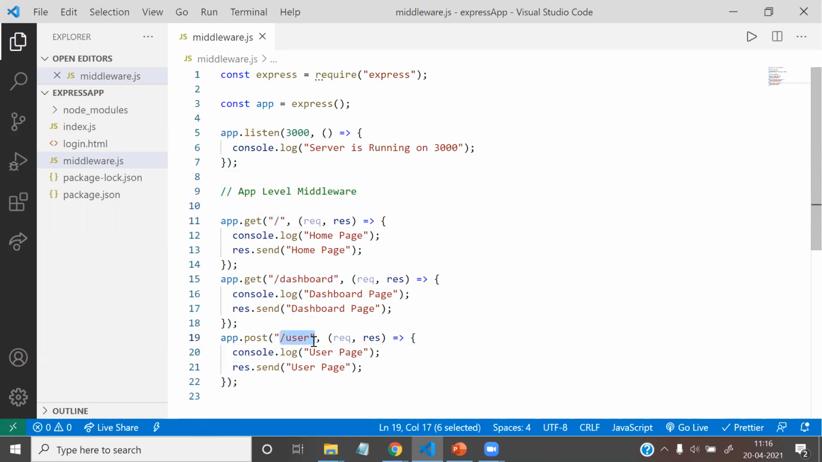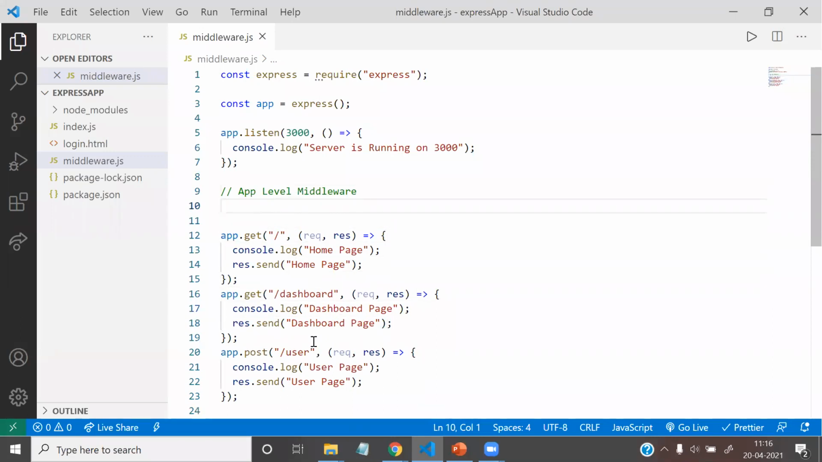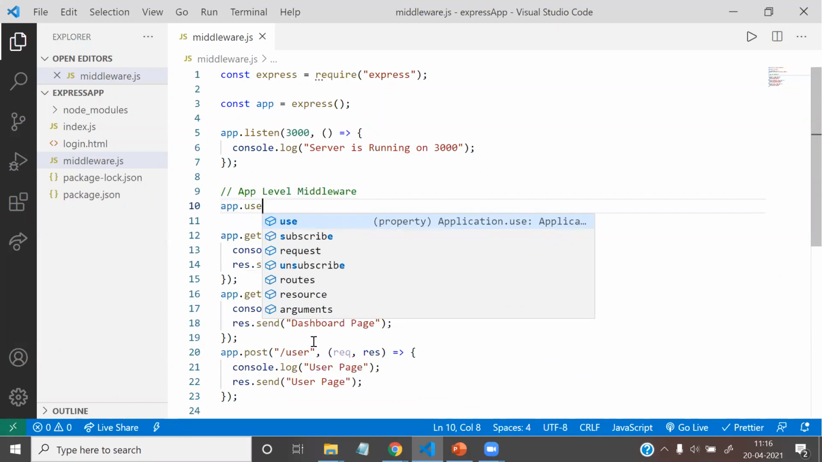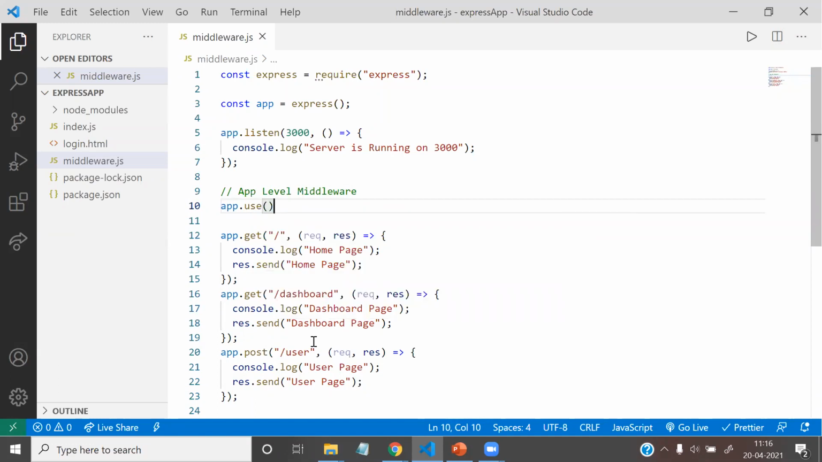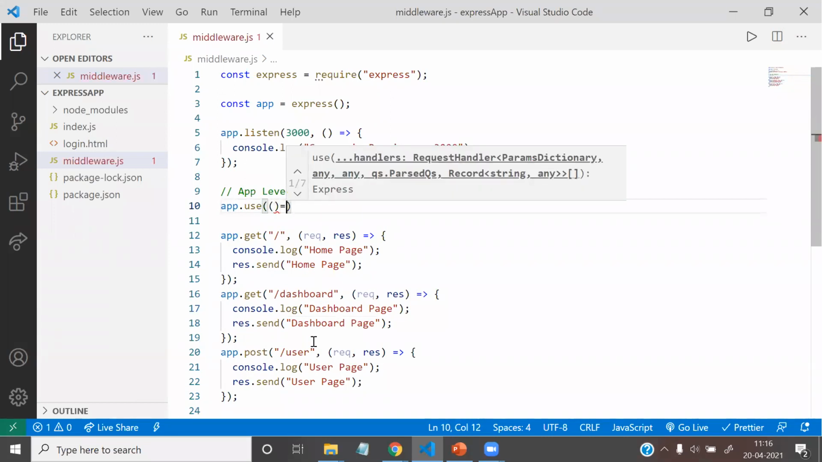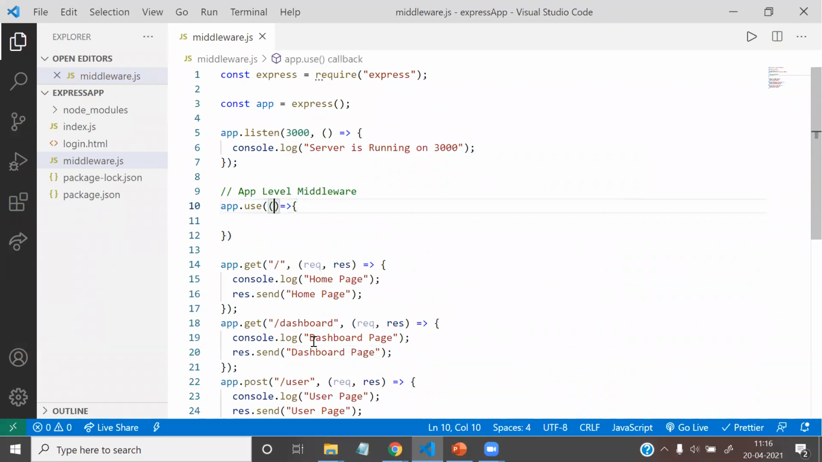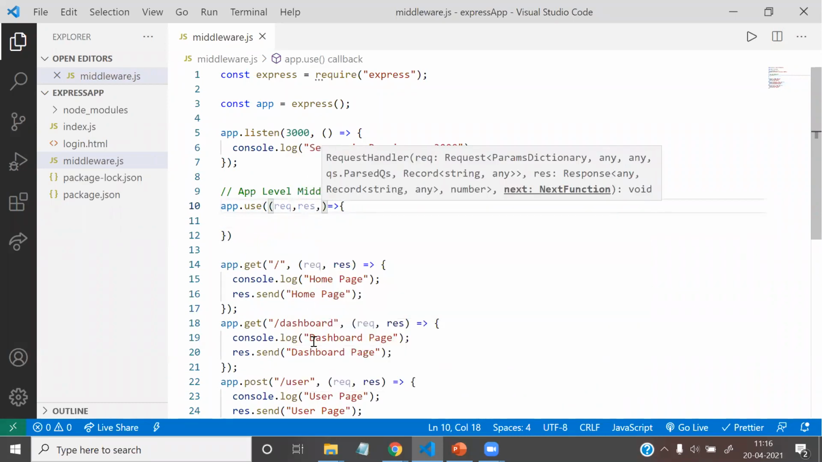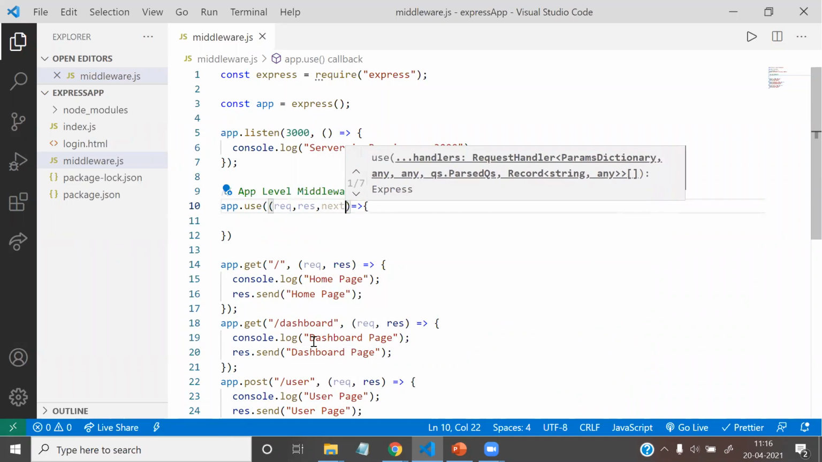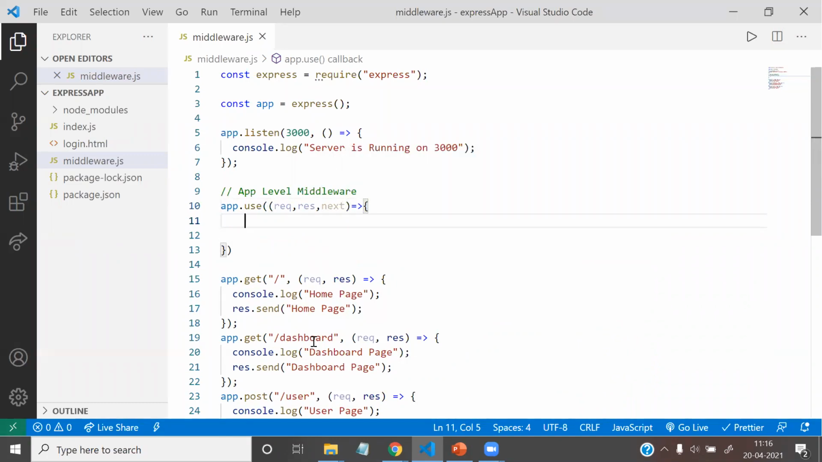Okay, let me create a basic one. For creating a middleware, you have to use the app.use function. So use is basically that we are using this function as a middleware. First of all, let's create a function here. I'm using an arrow function, and in this arrow function we have a request object, a response object, and next. Now let's write a simple console log. I'm writing this is an app level middleware.